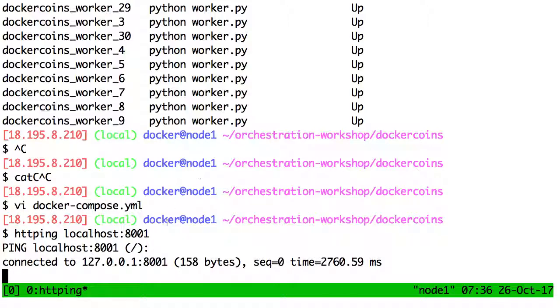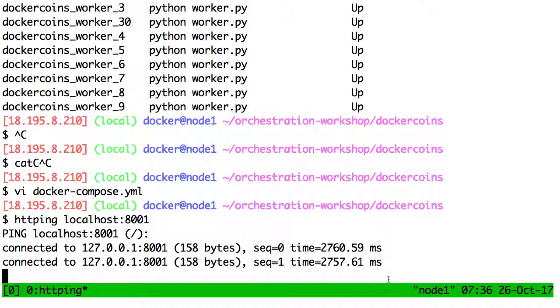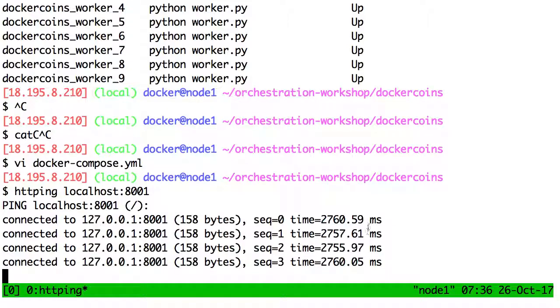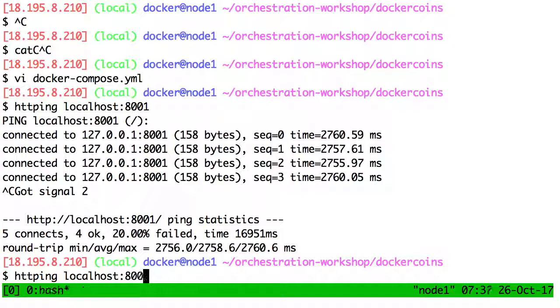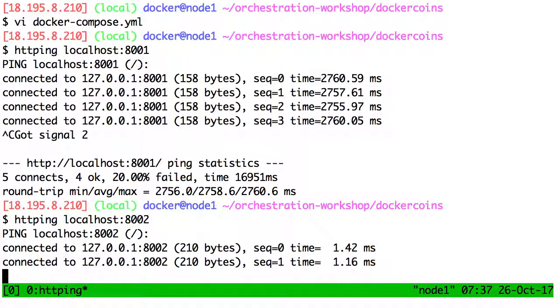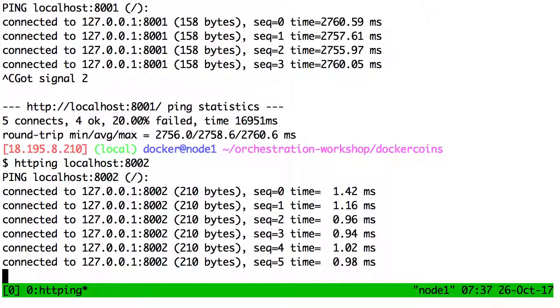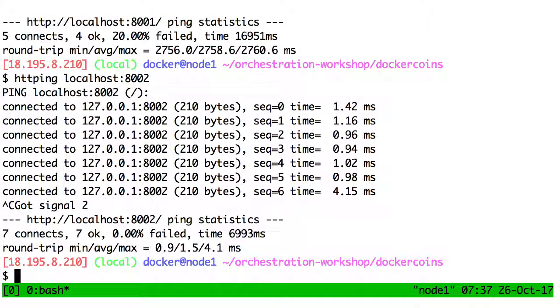It's taking like 2,700 and something milliseconds, so 2.7 seconds, which for a local service is really slow. And just to convince us, I'm going to ping the other service on port 8002, and the other service replies in 1 millisecond, which is much better and much more typical for a local service. So it looks like the first service, the one on port 8001, has a problem.